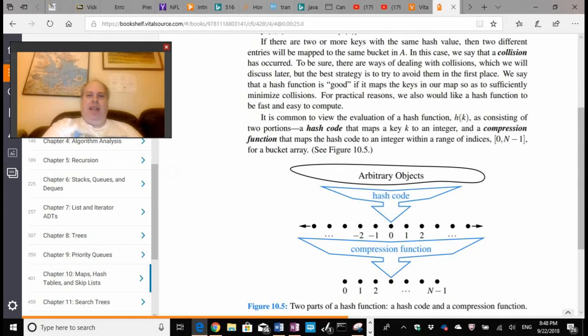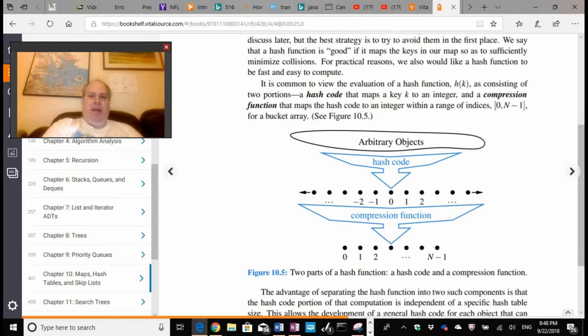Now, if each key generated a unique location, that would make our life easy. We could just build an array, but once again, we want the locations to fit into our array.